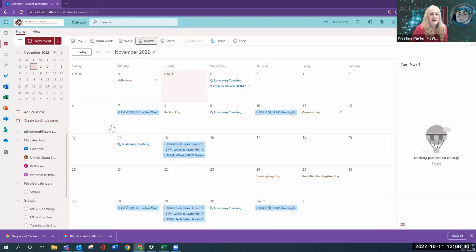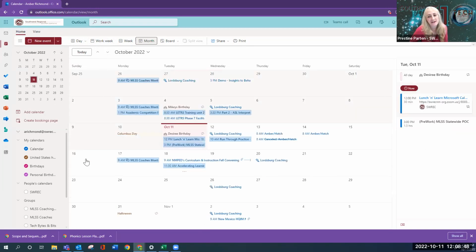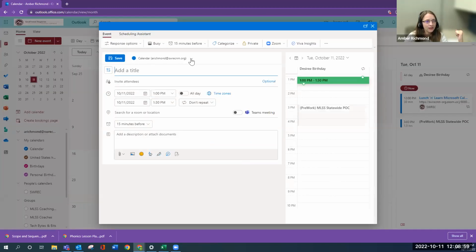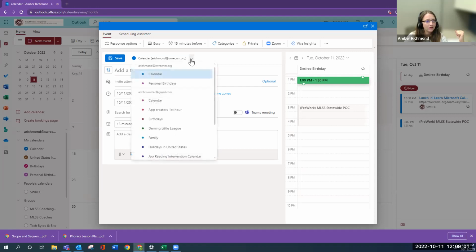So Amber, how do I know which calendar I'm creating an event on? If I have lots of calendars that I'm managing, how do I know which calendar I'm putting an event on? That is a great question. So when I click new event right here, when you're creating the event, you can choose which calendar you want that event to go into.